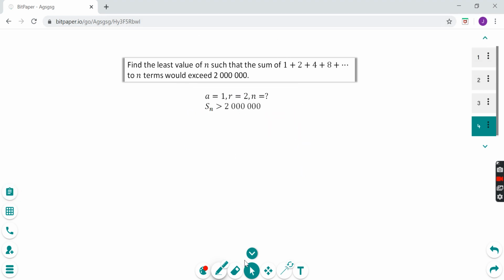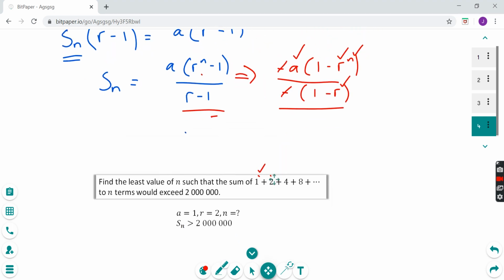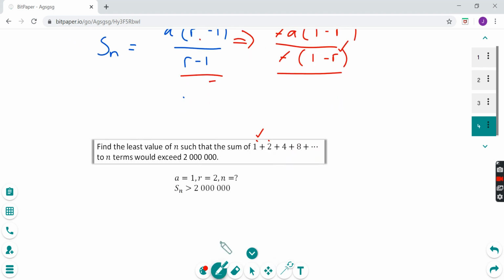So we can see a from the question itself. We can see r quite clearly from the relationship between them. n is what we're trying to find out, and we've set up our inequality. It needs to exceed 2 million. So first thing to do in terms of solving it would be to plug our numbers into this equation here. So what have we got?